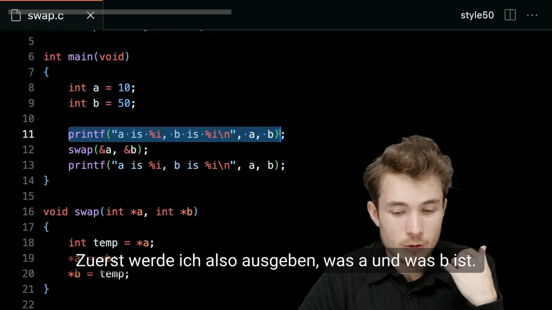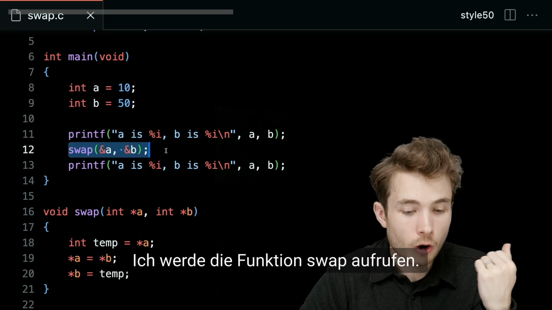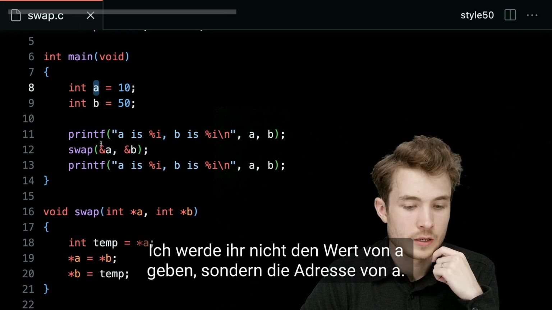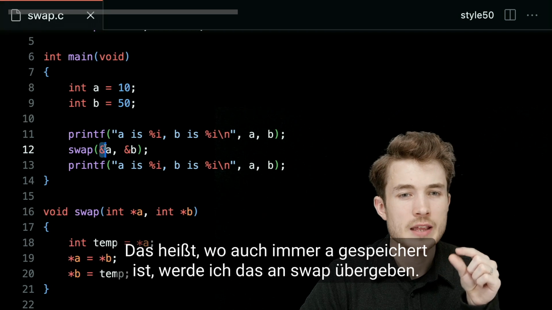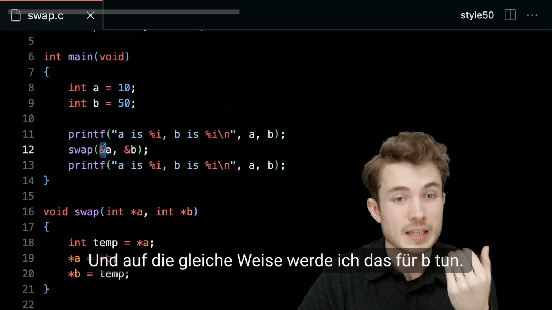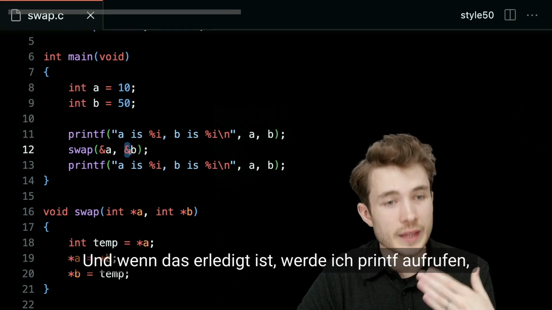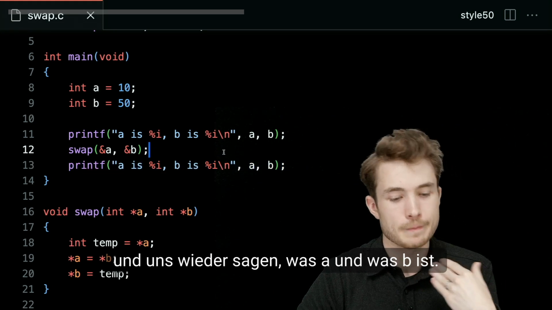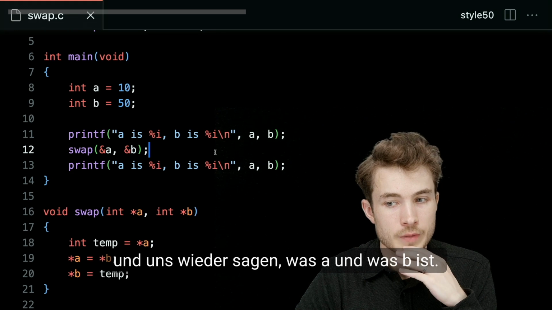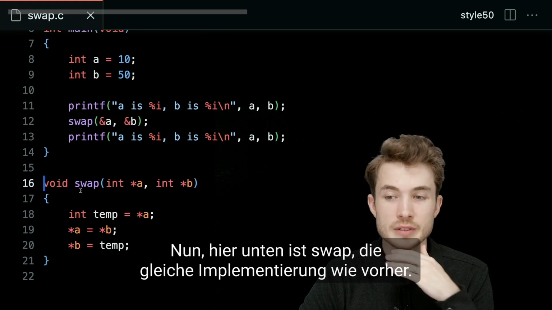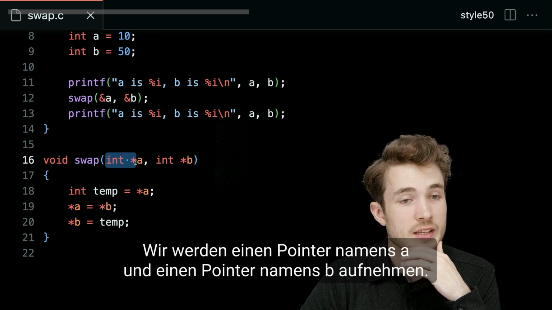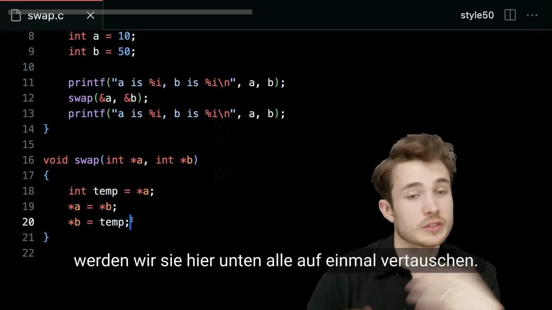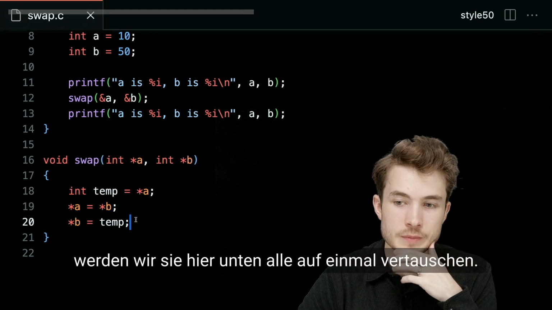So first, I'll print out what is a and what is b. I'll call the function swap, and notice now I'm going to give it not the value of a, but the address of a. That is, wherever a is stored, I'll pass that into swap. And in the same way, I'll do that for b. And then, once that's done, I'll call printf, and I'll tell us again what is a and what is b. Now down below, here's swap, the same implementation we had before. We're going to take in a pointer called a and a pointer called b. And through what we saw in lecture, we're going to swap them all at once down here.